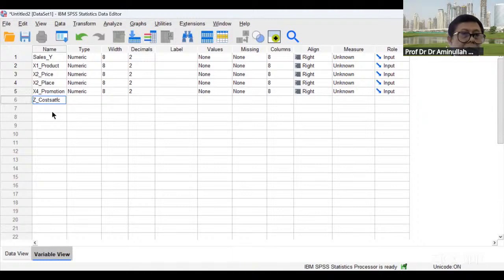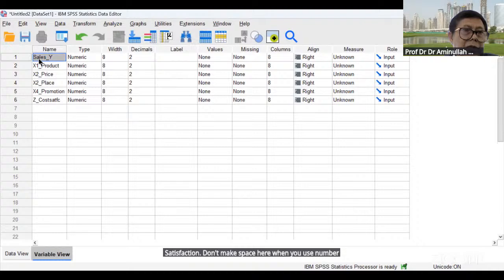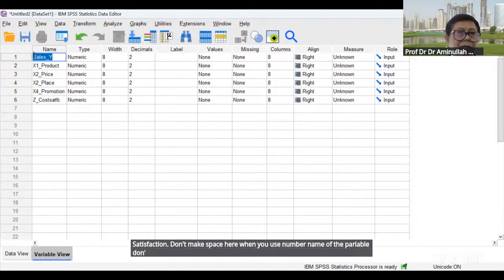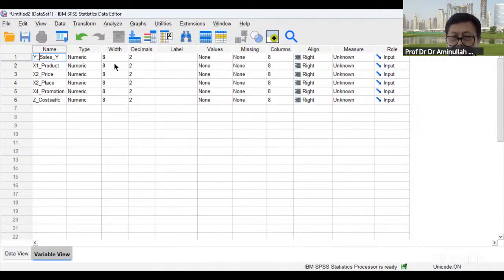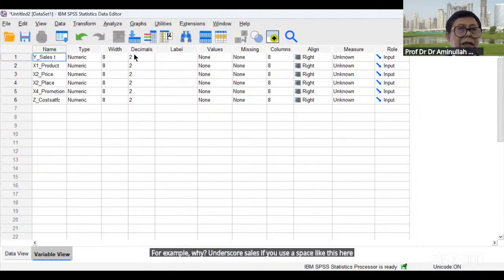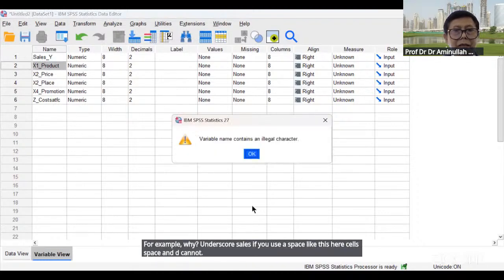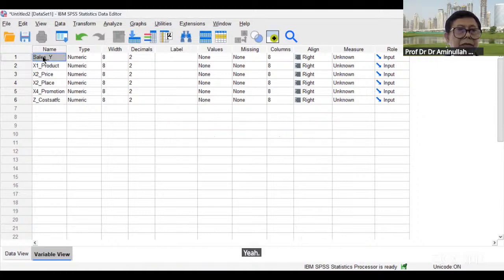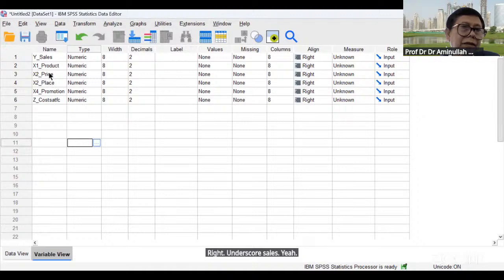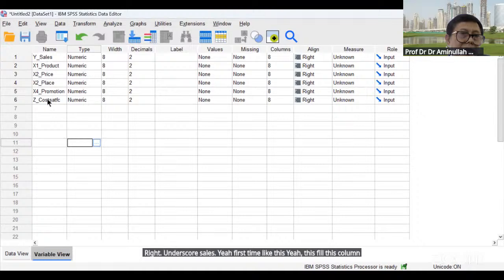Don't use spaces in the name of the variable. For example, y underscore sales. If you use a space, like sales space, it cannot work. You have to change it to y underscore sales. First time it's like this. Please fill in this column with the name of the variable.